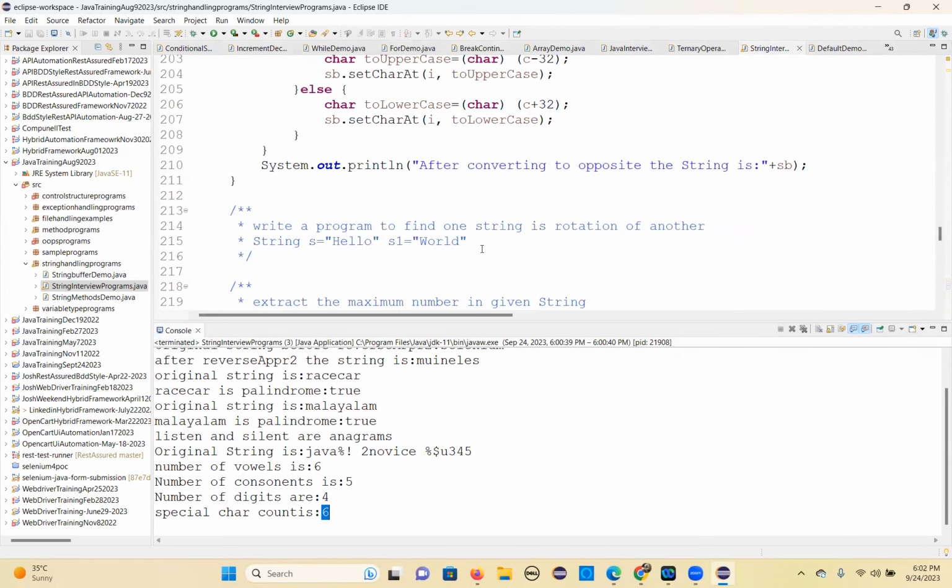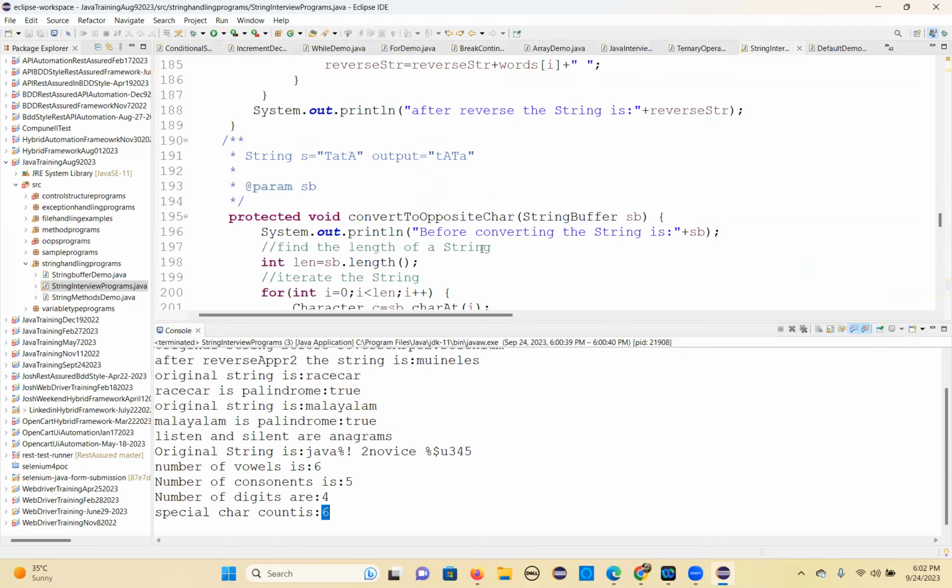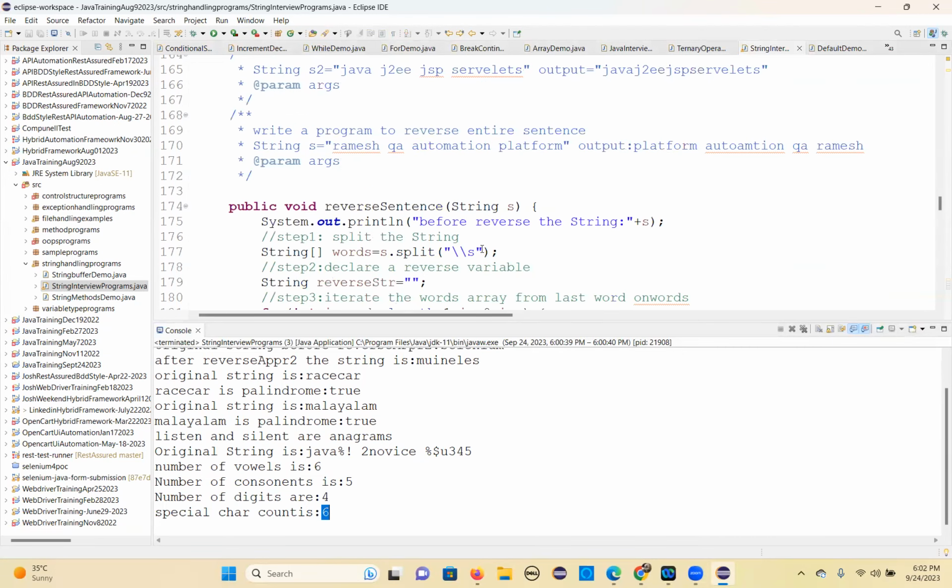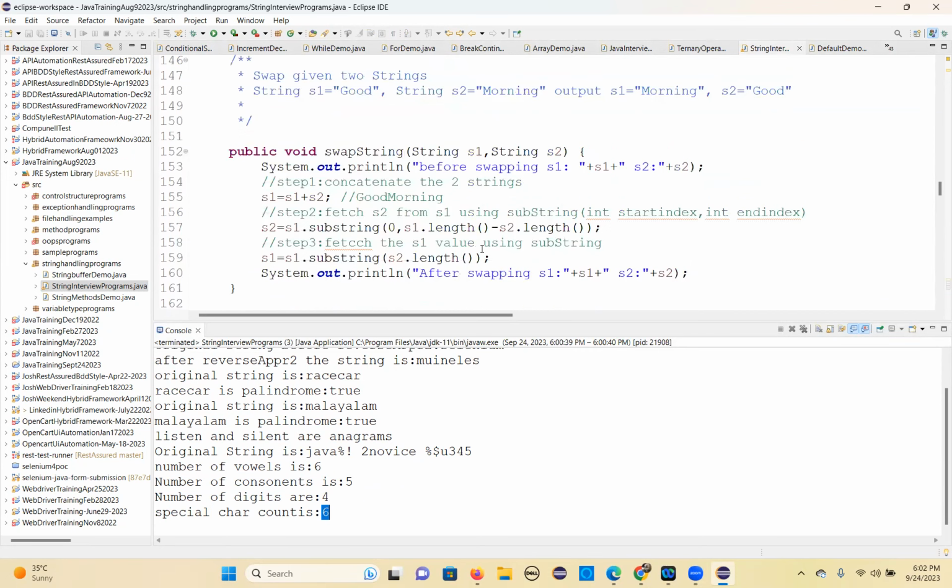So we want to swap strings. Two strings you need to swap. How can you swap? You remember we did number swapping, right? Same thing, you can use it here. That logic.